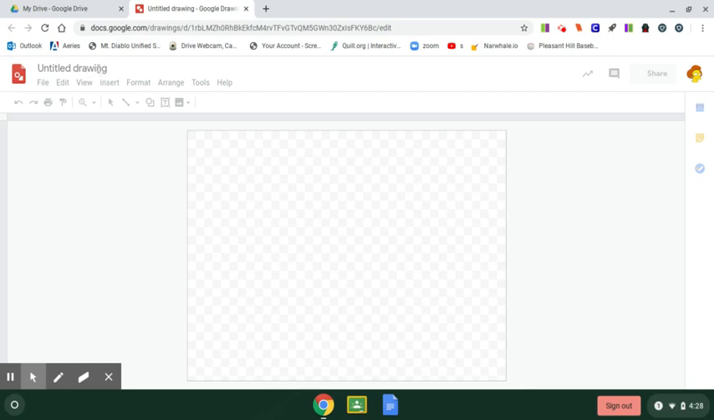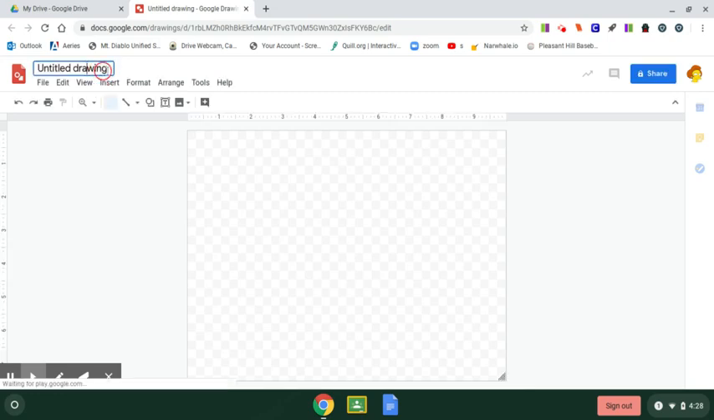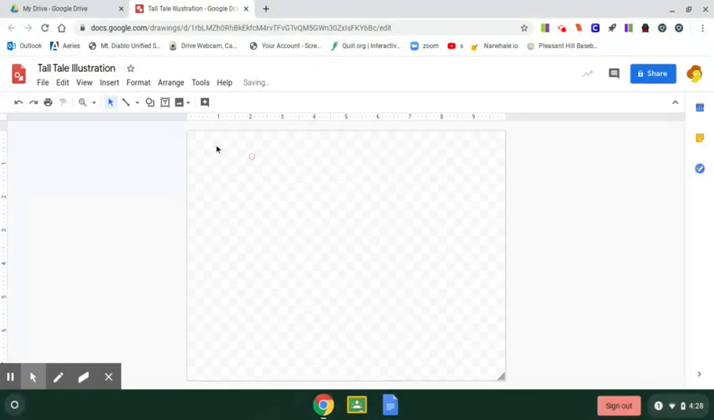One thing I want you to do is title it, because this is going to be for our tall tale story. My computer is being super slow. Come on, your little delete button. Okay, we're going to call it Tall Tale Illustration or Tall Tale Drawing or something, that makes me know what it is. And then we're going to start.